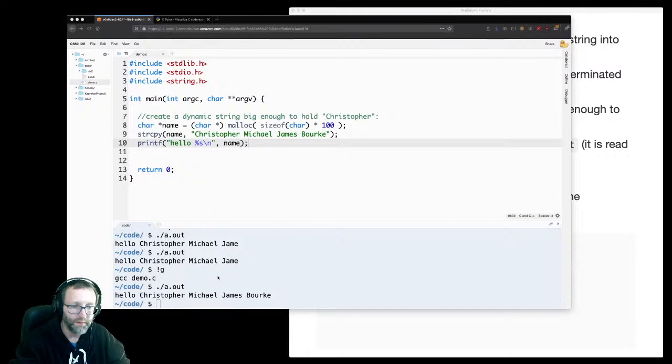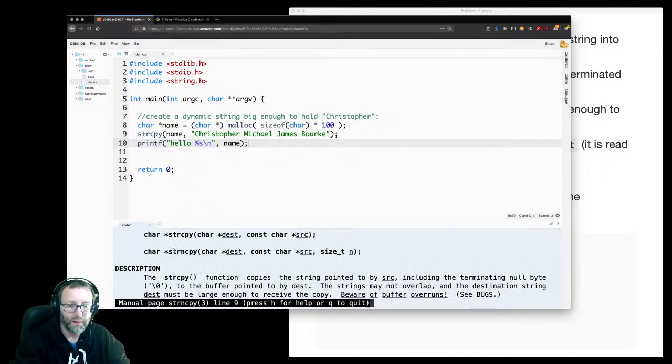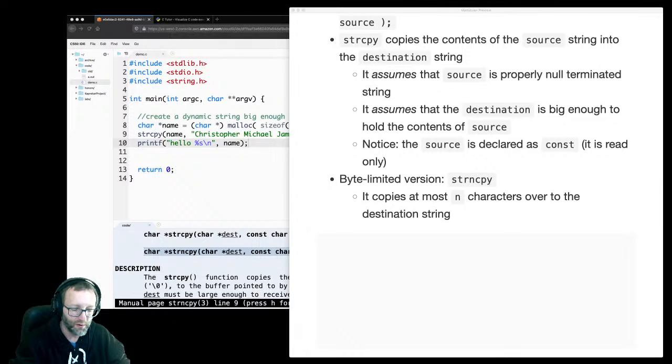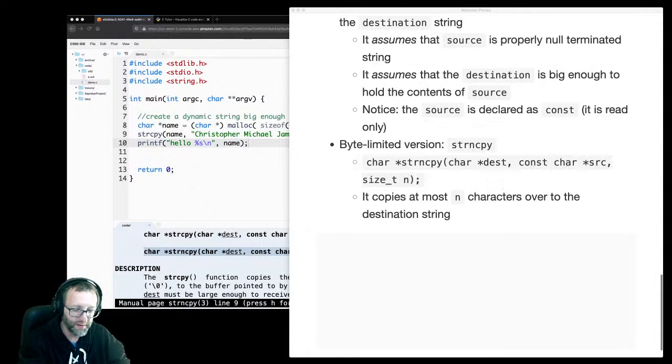Okay, I'm gonna have to command strncpy. Let's look that up. There we go. And here they've abbreviated everything into dest for destination and src for source. And I'll copy that over into the notes, but of course you can always look up the man pages on it. There it is. It copies source into destination, but only at most n characters, right? Over to the destination string.